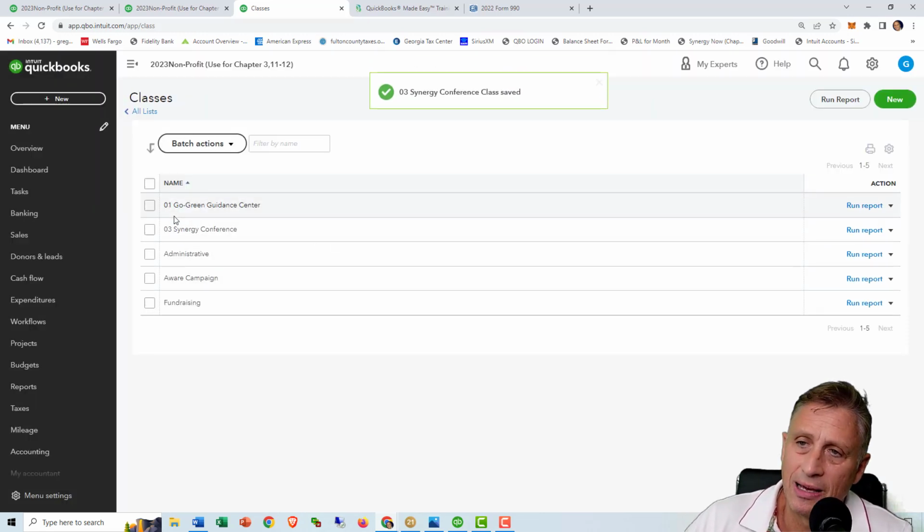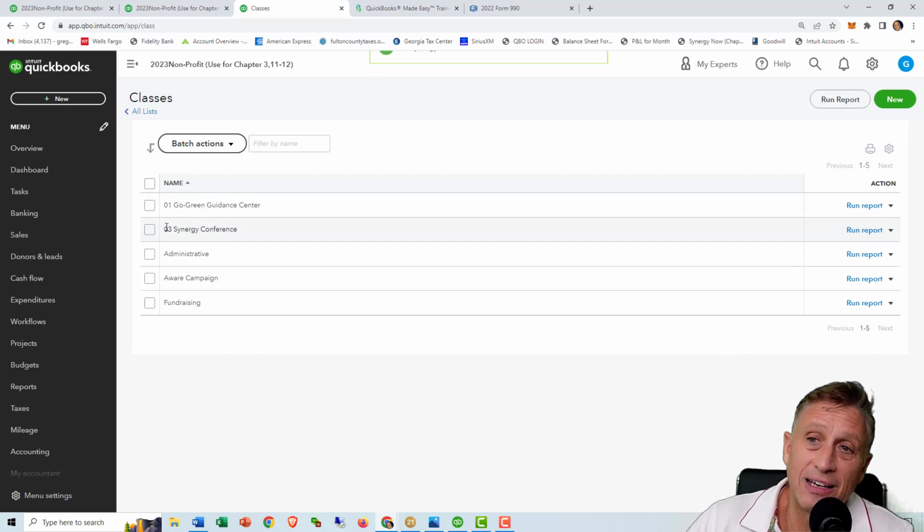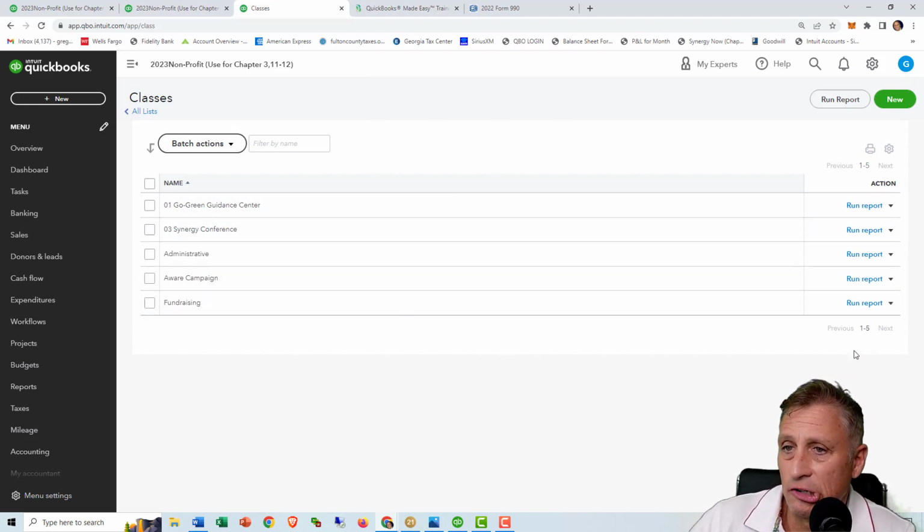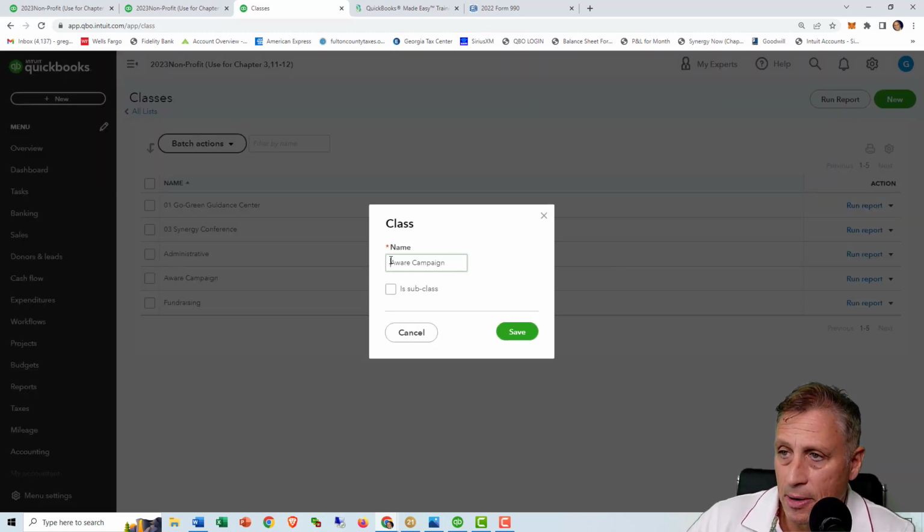And by the way, I left the 2 blanks so that if I wanted to put a program that's between these 2, then I could do that later. I'd have room. And then the Aware campaign, I'm going to make this 05 space, and then the name.